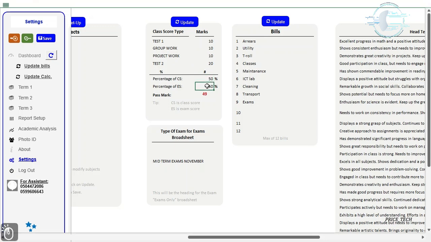Then for the exam score too, how many percent are we taking? So let's say we are taking 40% from the exams. You see that there's an error message prompted, incorrect percentages. That means it must sum up to 100%. But here we have 40 and 50, which means the summation will be 90%. That's why this error is showing. So let's enter 60 here to correct that. Good. Now the error is gone.